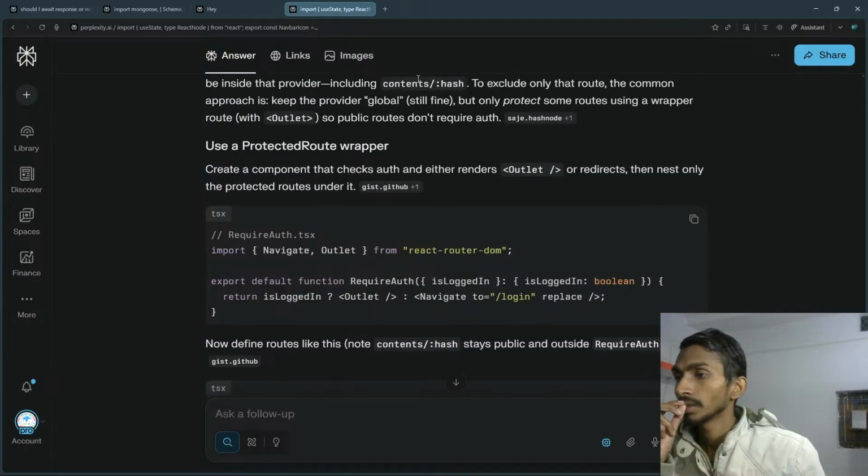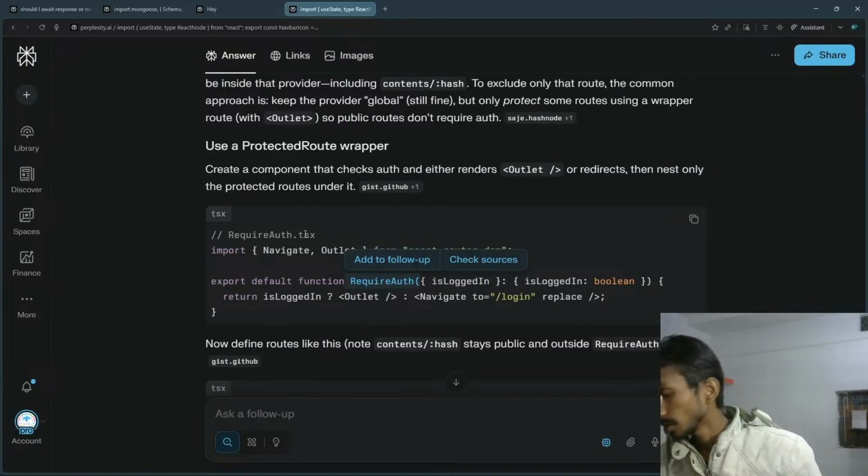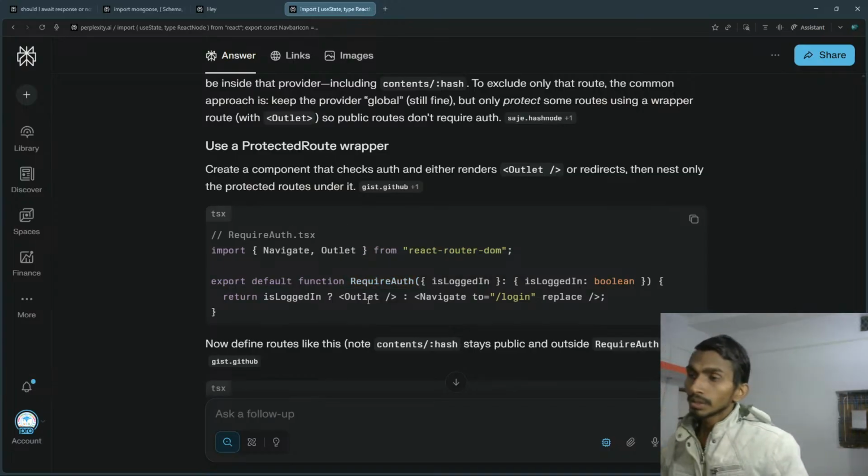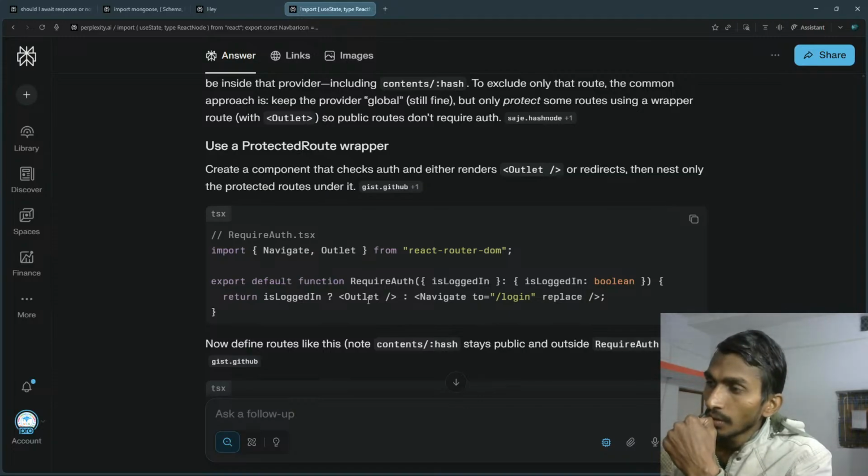Require auth is logged in. That is gonna be just require auth.tsx, require auth.tsx. That's gonna be layout, require auth layout for auth layout. They are gonna be inside auth layout.